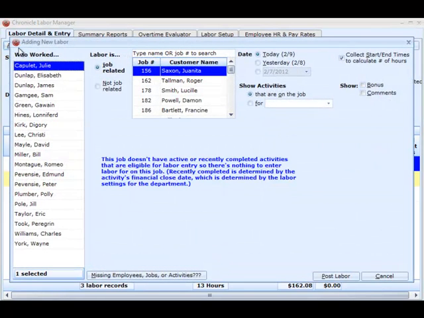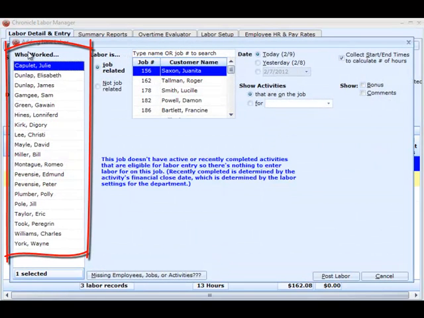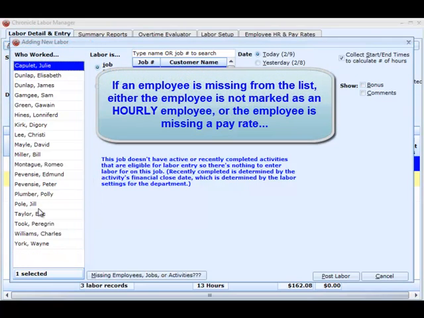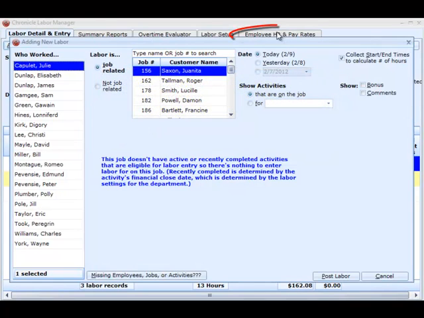When you click the Add New button, you see a list of your employees with hourly pay rates on the left-hand side of the screen. If you don't see an employee there, then either the employee isn't designated as an hourly employee or the employee doesn't have a pay rate. You can set those pay rates on the Employee HR and Pay Rates tab that you can see in the background in the main labor screen.